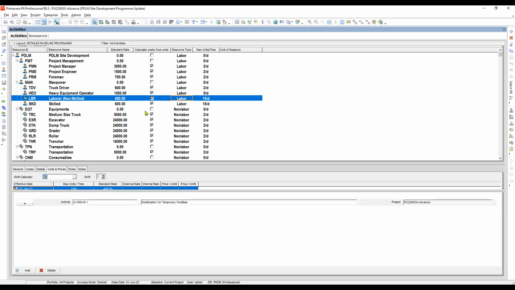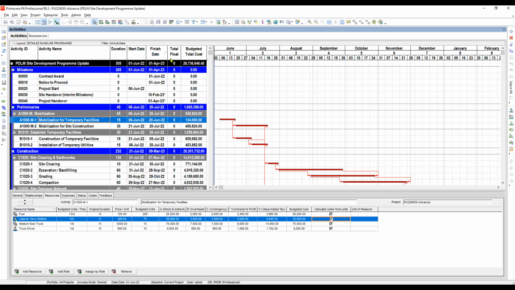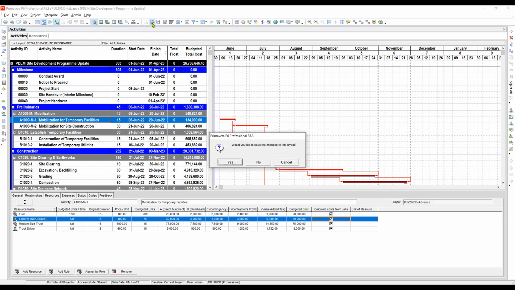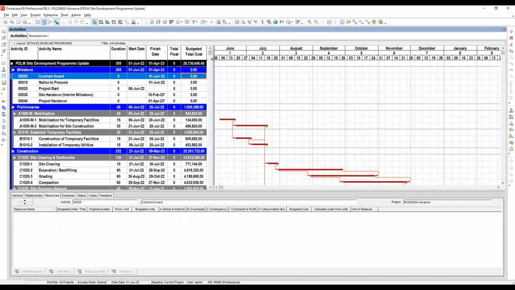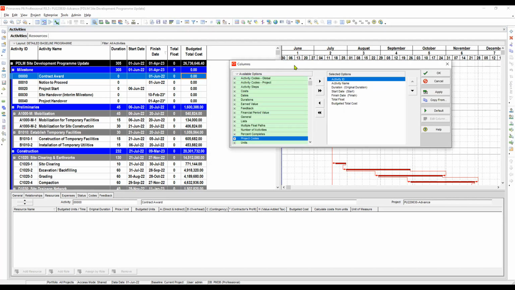Okay, let's get back to activities. So what shall we do now? Okay, this is already fine, I think. So what's the next thing we need to do here? Let's add a column for the work quantity.